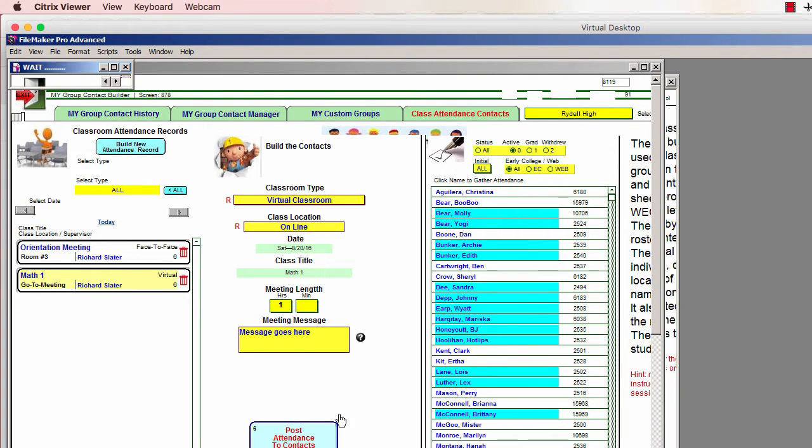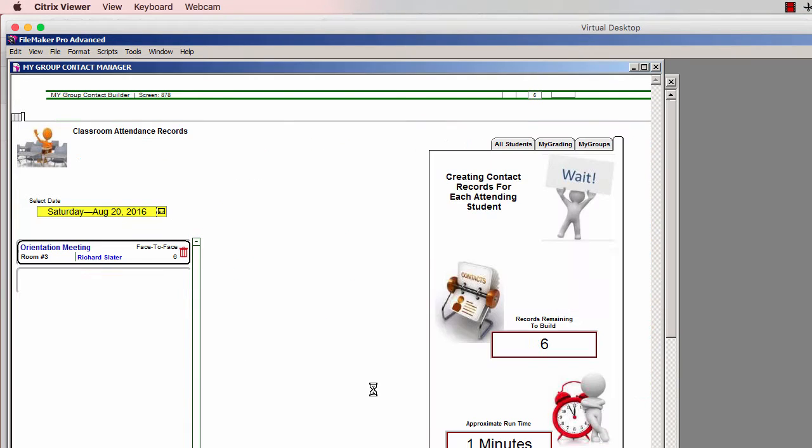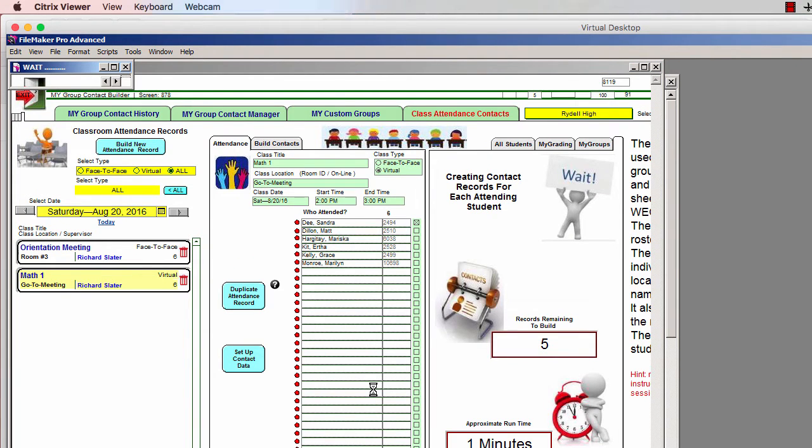Once that's done, simply click the Post Attendance to Contacts button, and the system will take care of all the rest. What it will do is it will begin by examining the list of kids that you've brought over onto this record, and then working from the top of that list to the bottom, creating a contact record with this data on it for each one of those students. The system will open a screen that suggests how many records are left to be built and approximately what the runtime is. Now, the runtime is variable based on the system load and how many people are running functions at the same time, and a whole host of variables.